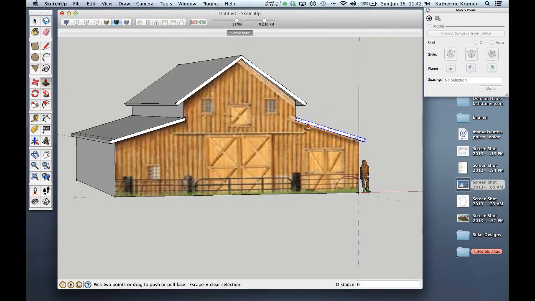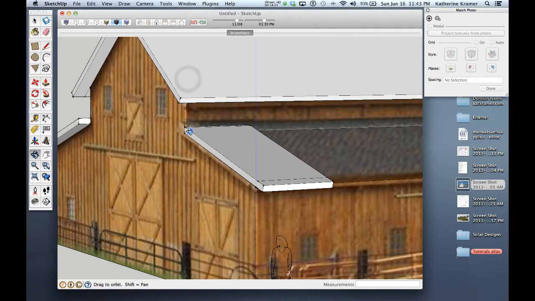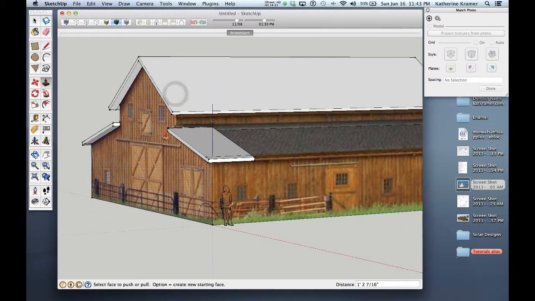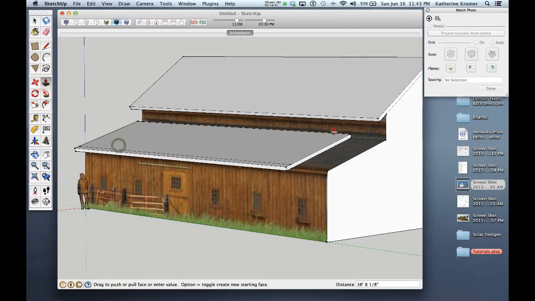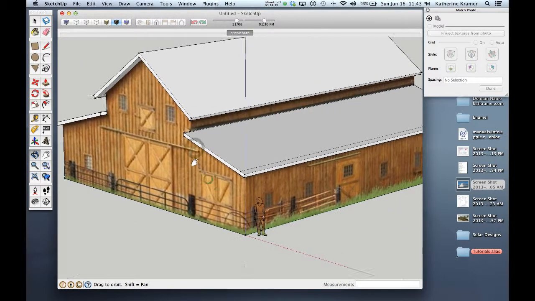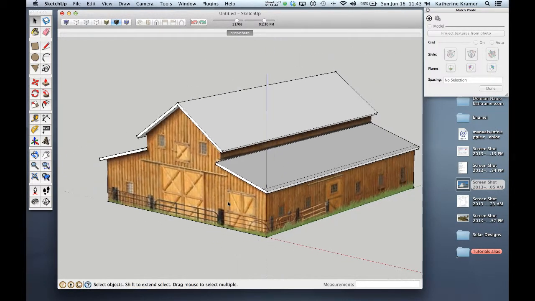Again, I can use push-pull to bring this out even, and it didn't. So I'm going to bring it, push-pull, make that even, flip it around, push-pull, line it up with the back. All right, I can get rid of Susan while I'm here too.